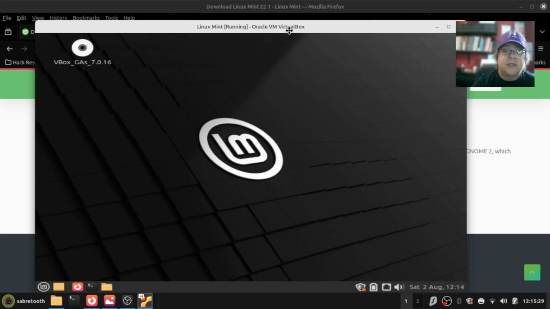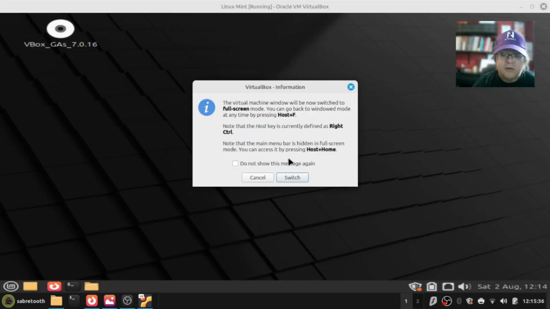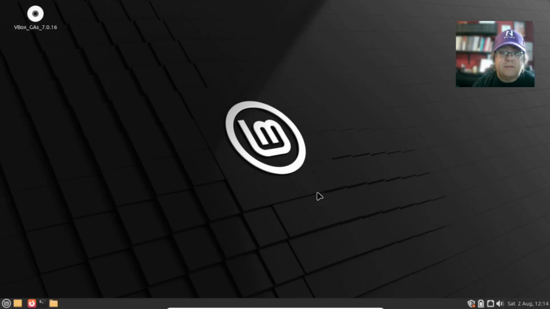So from this point, I'm actually going to go full screen mode, which is host and F for full screen. Host being the right control key, you can see. And now this has gone full screen. We are basically here. Now you can see how slow this is, because it's only got a little bit of RAM. It takes a long time, but there we have it.